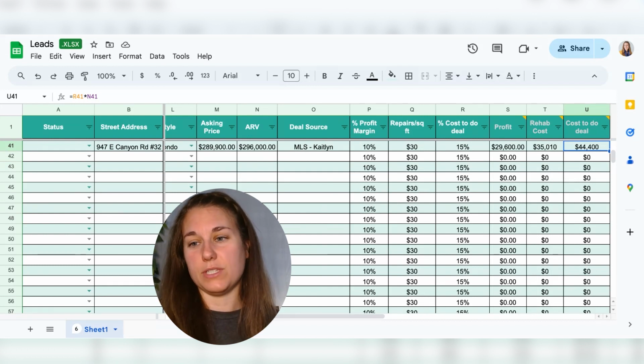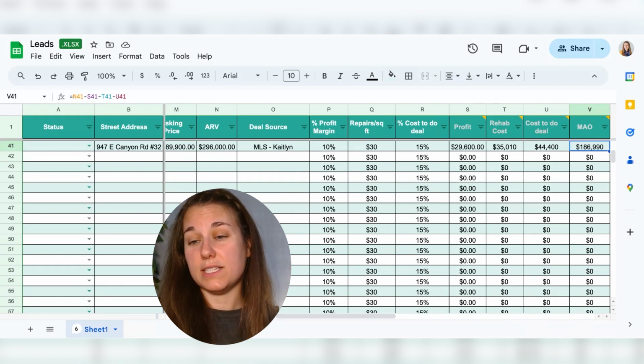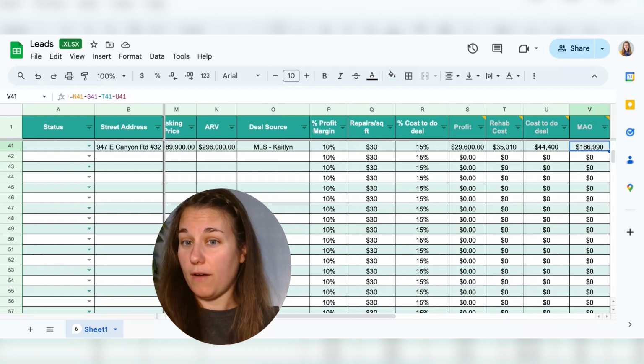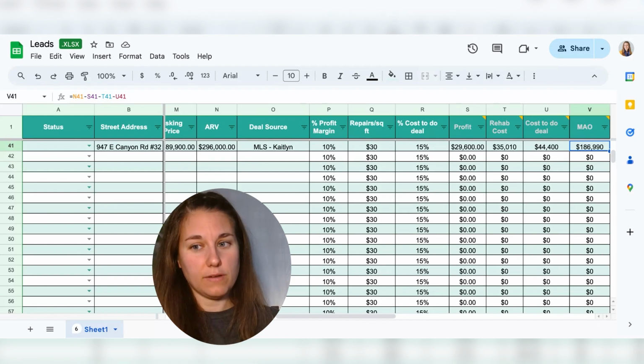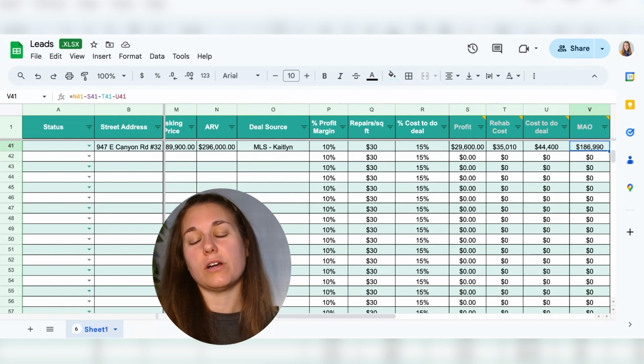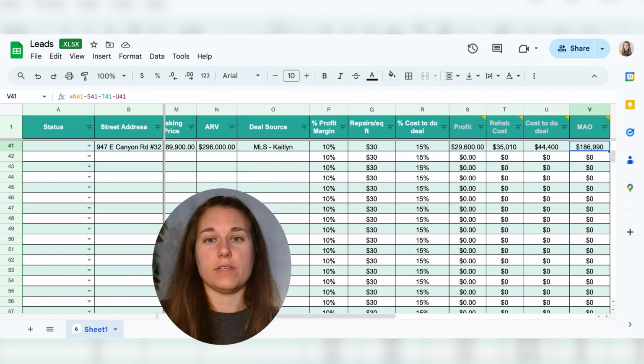That's what the 15% gave me in dollar amounts. So with all of these numbers in mind, I take my after repair value, which is $296,000, subtract my profit of almost $30,000, subtract my rehab costs of $35,000, and subtract my cost to do the deal of $44,000. It puts me just under $187,000 for my max allowable offer for this property.